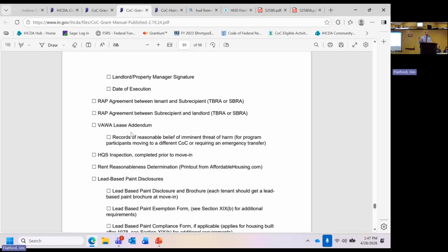So for all project types in COC, rent reasonableness, does the unit fall within the rent reasonable range? If you are one of our 2 TH projects who use leasing dollars, your unit has to be both rent reasonable and at or below FMR. And over on the ESG side, rapid rehousing and HP, both standards must be met.